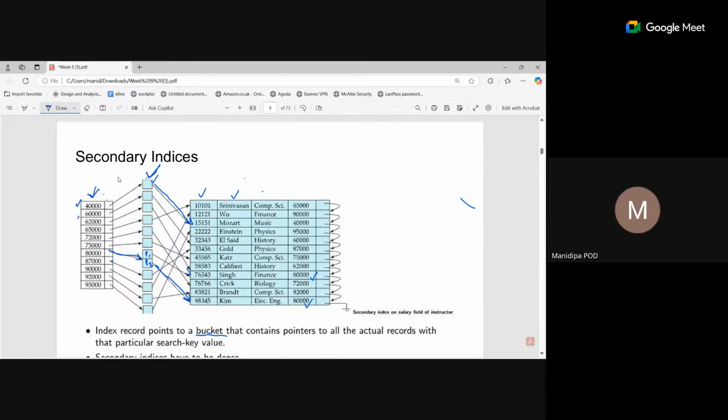Where are the duplicates coming? In the intermediate part, the buckets. So this 80,000 bucket has two possible records with 80,000, and that is stored here in the bucket, not in the index. Index values are always unique, and we are storing just the index. So B trees or B plus trees are used to store just the index table, so there are not going to be duplicates.